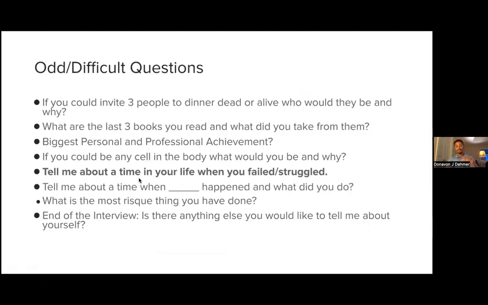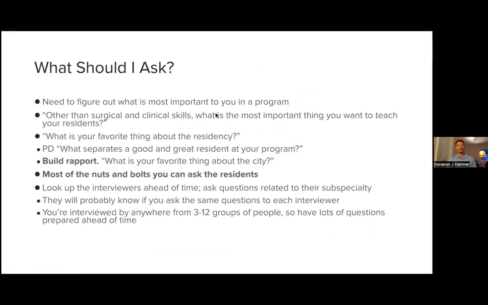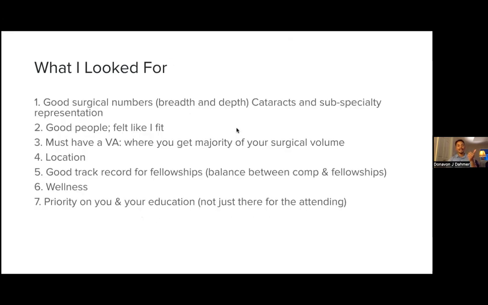But here's some examples of questions that you may get. Man, tell me about a time in your life when you failed or struggled. I just did not like that question. I get what they're trying to do or say, but it was just tough. And then, okay, I guess I'm running low on time. Build rapport. That's a big thing, what you should ask. And then what I looked for is good surgical numbers, good people, did they have a VA, location, all that stuff.